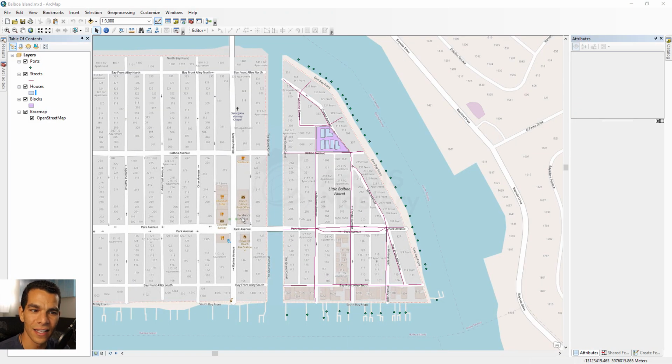Hello guys, in this video we'll see how we can change the symbology of our data. The symbology is basically how our data looks, the representation of our data, like how the points look, how the lines or the polygons look.